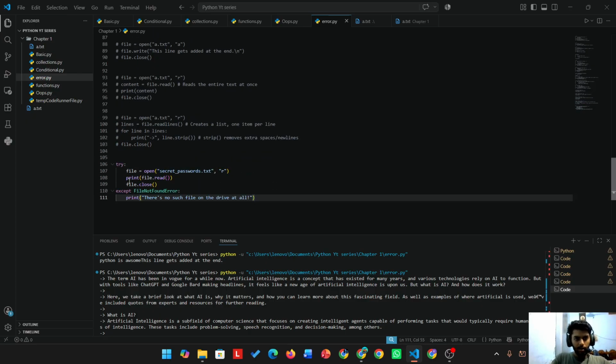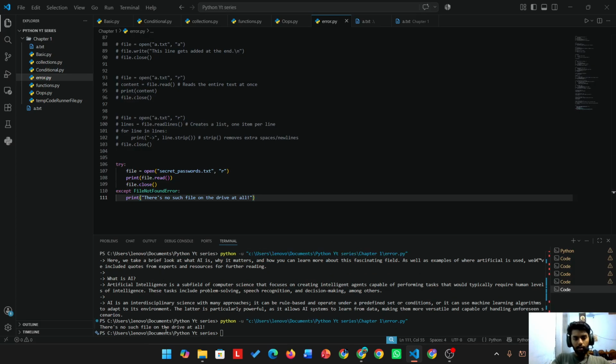Try: file open secret password.txt. If it finds this file, then it simply prints that and file close. If it does not find any file, then except file not found error. There is no such file at all, because we didn't create any file named secret password.txt.